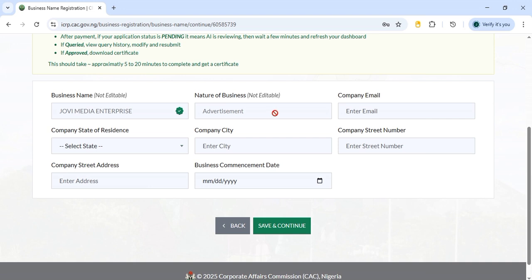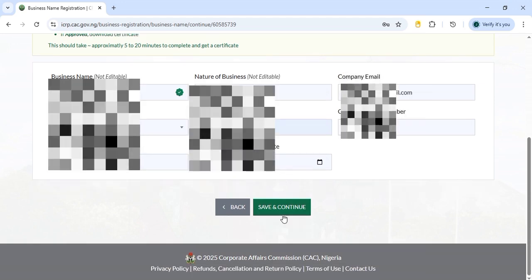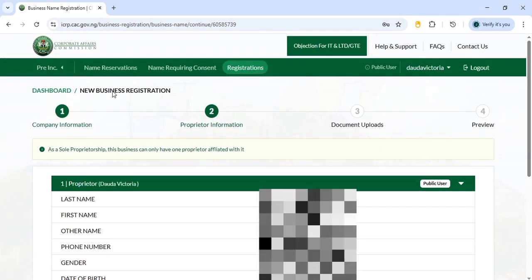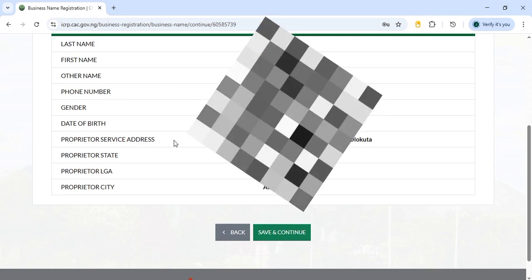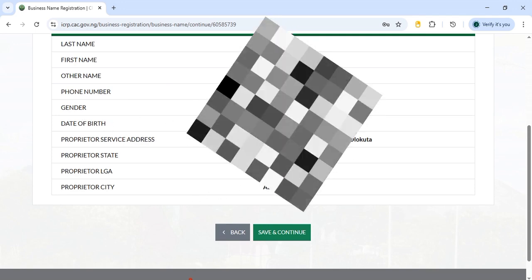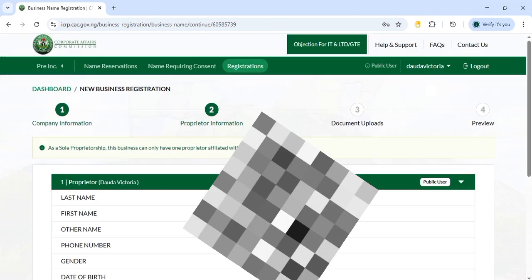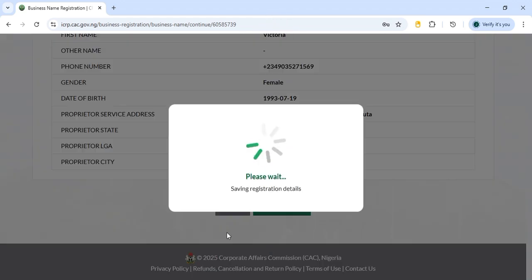So now, for the purpose of this video not to be too long, I'll just quickly go through all this. When you are done, you just click on save and continue. So you just go through the proprietor details, the phone number, everything that is written here. When you have seen that everything is cool, you just click on save and continue.